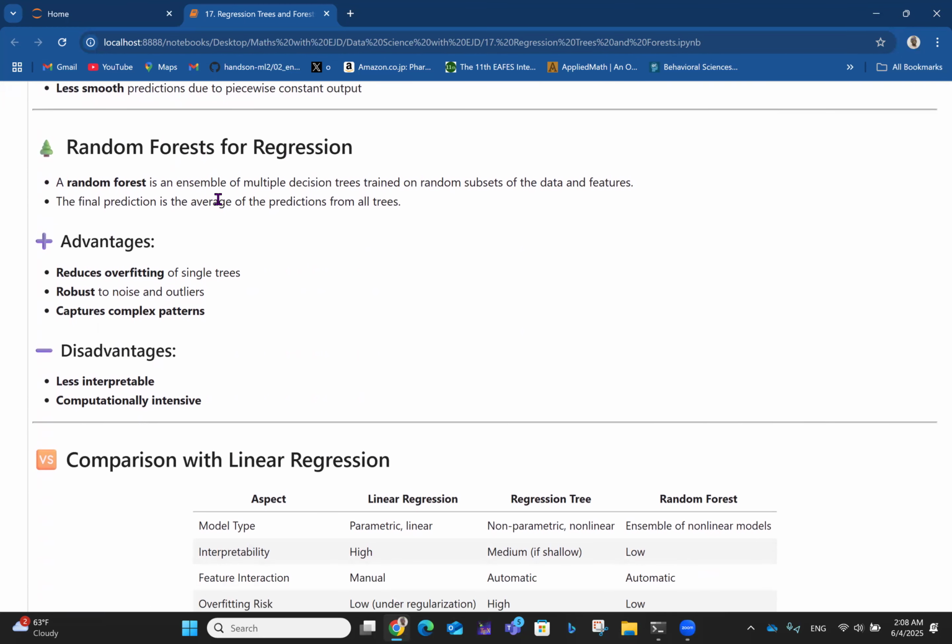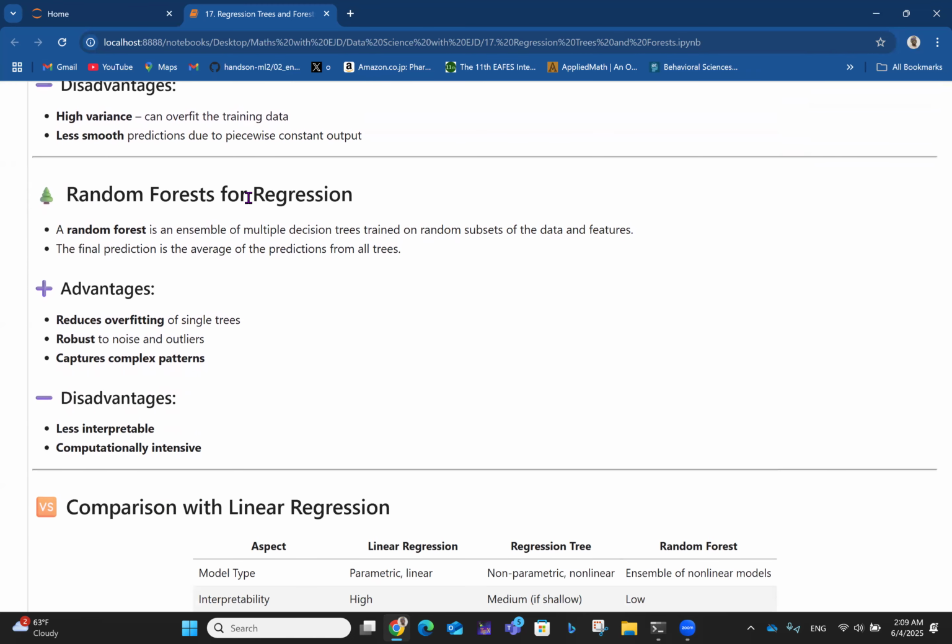So the final prediction is the average of the predictions from all trees. So here you're talking about regression trees. Under random forests, you put all the trees together, it's more like you get the average of all the trees and put everything together to get your random forest.